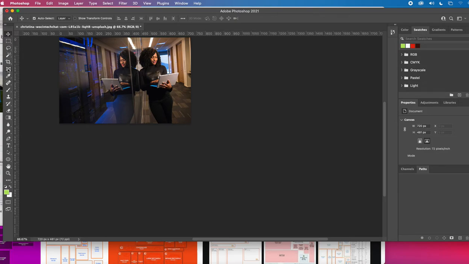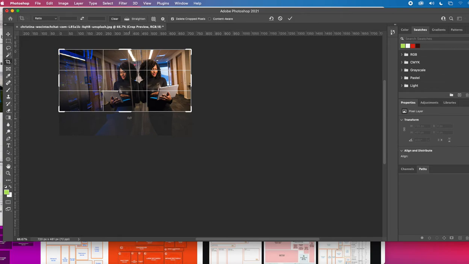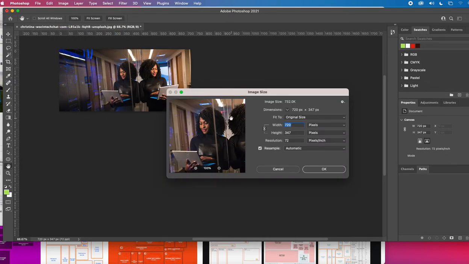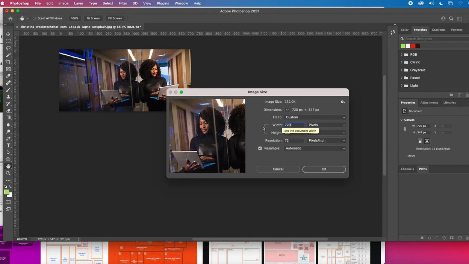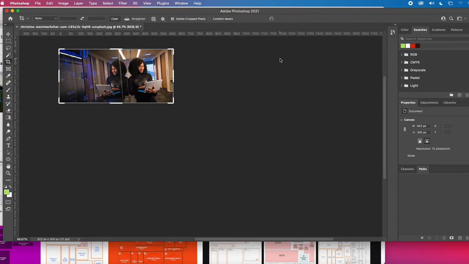So with the crop tool, I'm just going to do it by eye, change the size of that and then make that 300 and click OK. So now we should have roughly the shape that we need for our advertisement. So if I go to image size, I'm just going to change that. Let's make that 720. And then click OK, and then we have our size there.